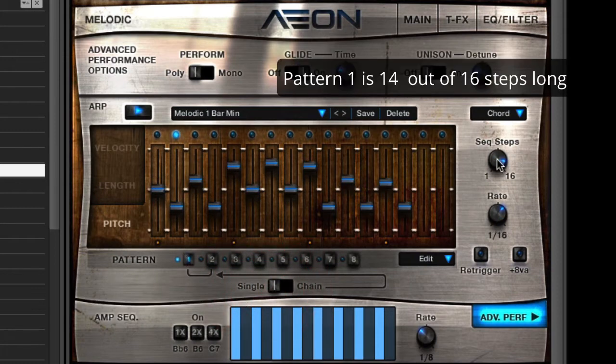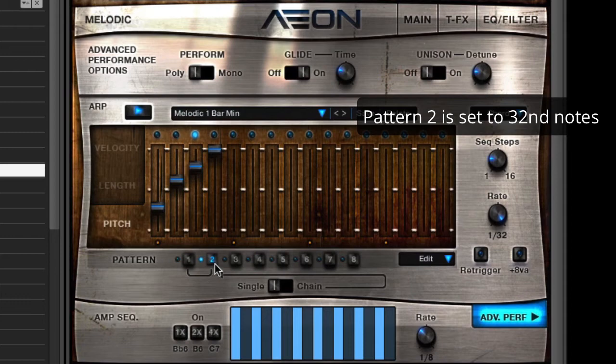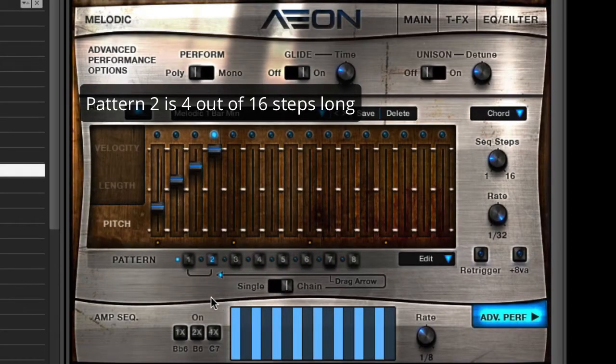So now we're going into single pattern mode, and then I'll adjust the number of sequence steps. I've adjusted the sequence steps from 16 down to 14, so you effectively get a 7/8 pattern for this preset. The second pattern is 4 32nd notes to finish the phrase. Now I'll put chain back on, and you'll hear the 1-bar phrase using the 2 patterns.